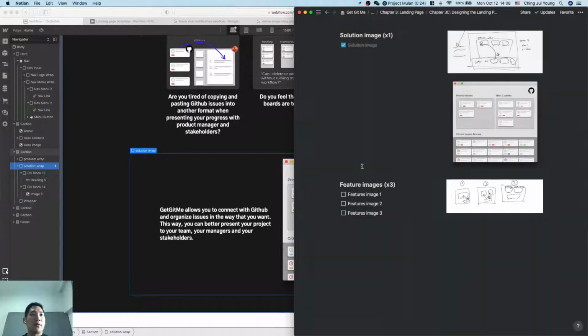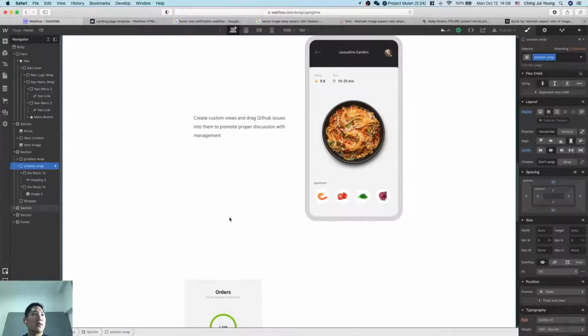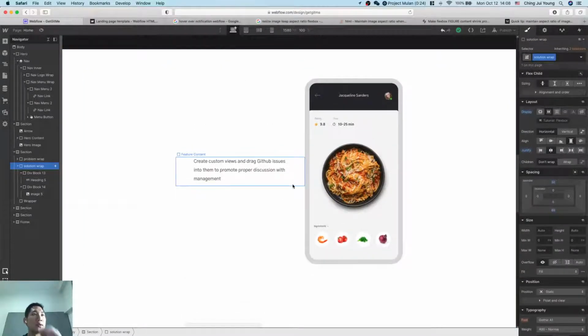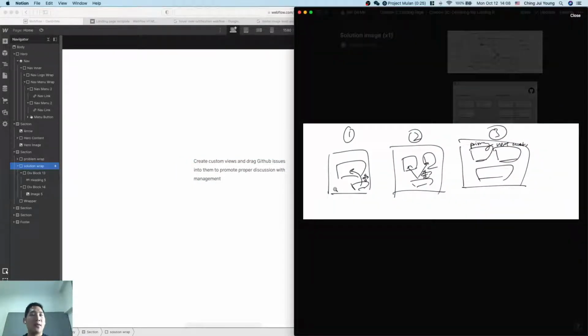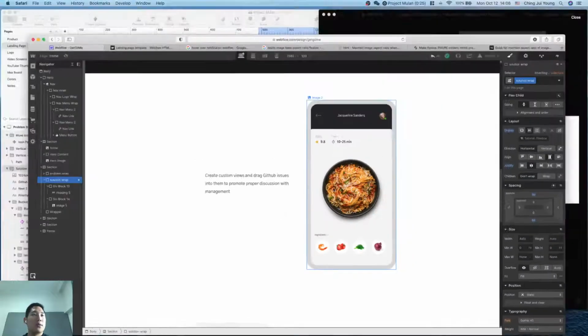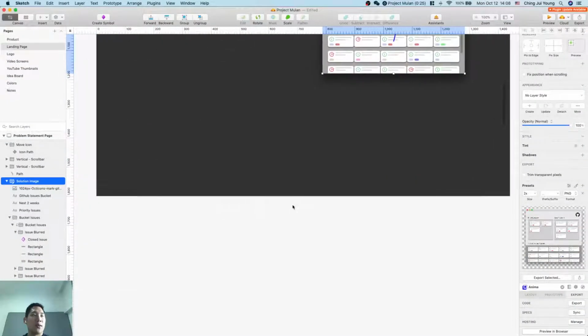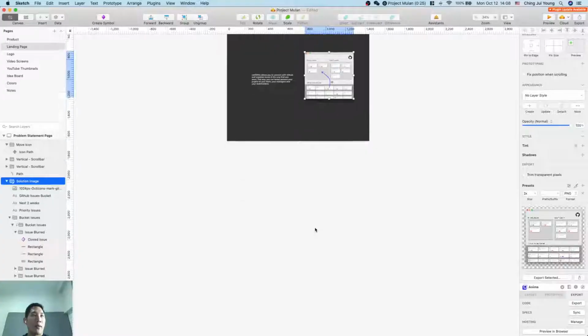Okay, good. So the first feature is create custom views and drag GitHub issues into them to promote proper discussion with management. So I think we're just going to have a single view, and you can drag issues into them. Okay, so let's do that. It's going to be pretty simple, to be honest. It's going to be a white background.